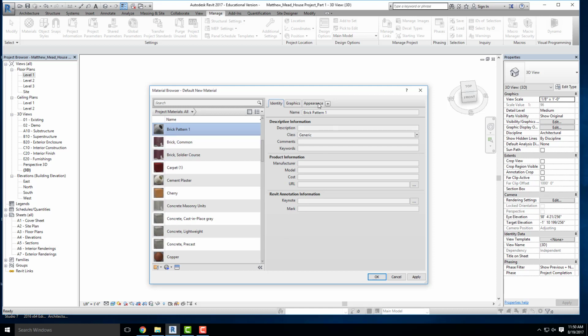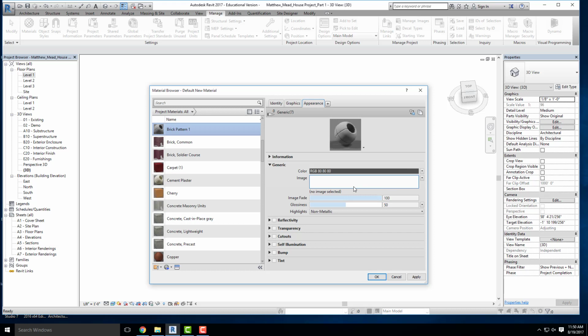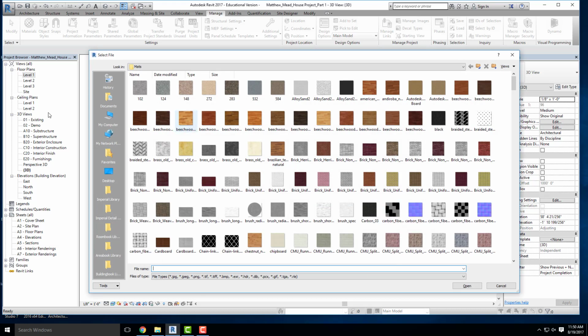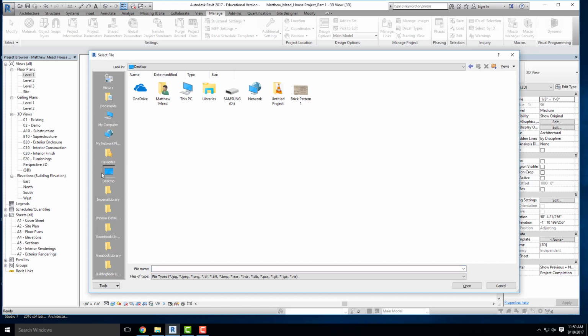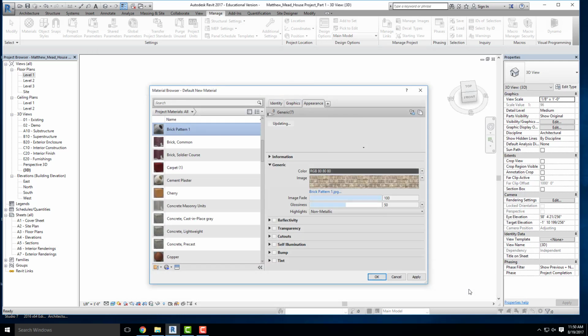I'm going to go over to appearance. I can now click on that little box. I know that pattern is on my desktop. Okay, so I can click on desktop, and there's my pattern right there. So I can click on that pattern. That's what I want. I'm going to hit open.